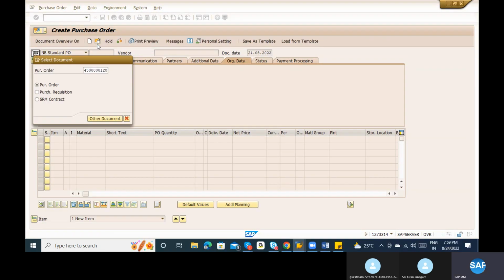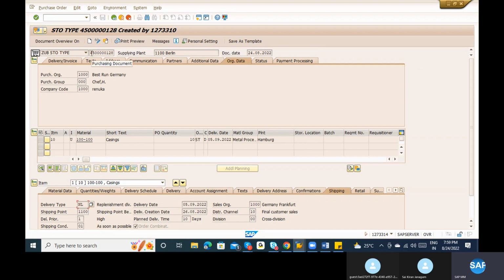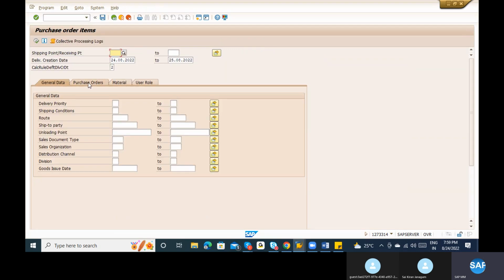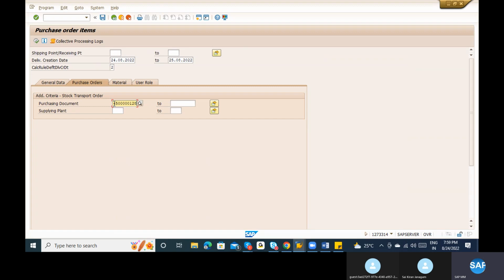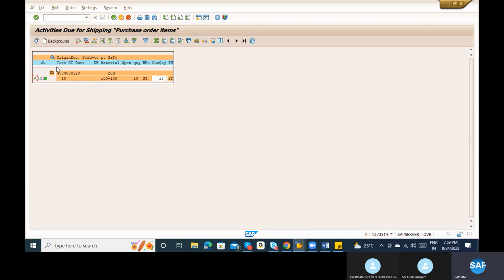So the PO is created. Now for this PO, I'm creating the delivery using VL10ND. VL10ND is the creation of the delivery. Enter the PO number, remove the top delivery number, and execute this. And select, click on the background.